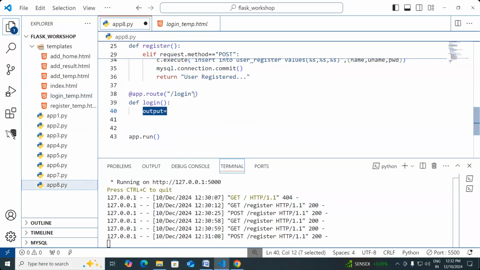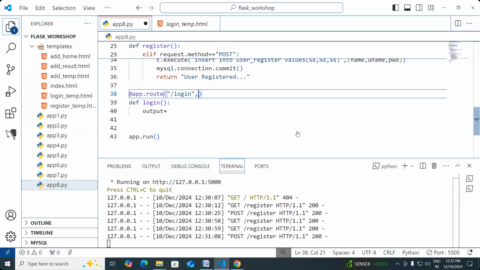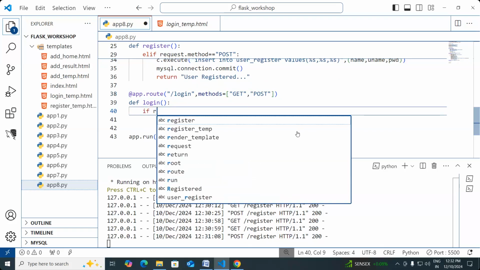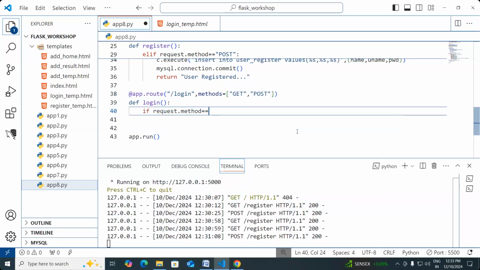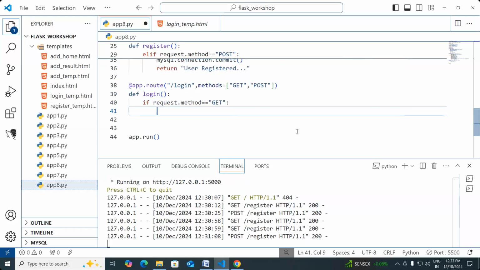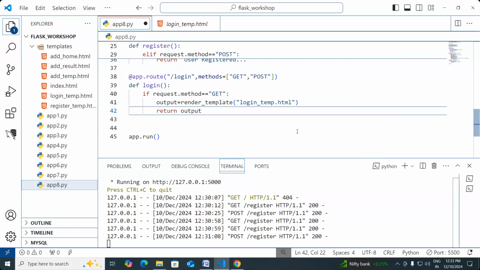Here you write request method. Here I am writing methods. Two methods I am using. One is get and one more method is post. If request dot method equal to get, you will say output equal to render template. What is the template? login template dot html, and return output.